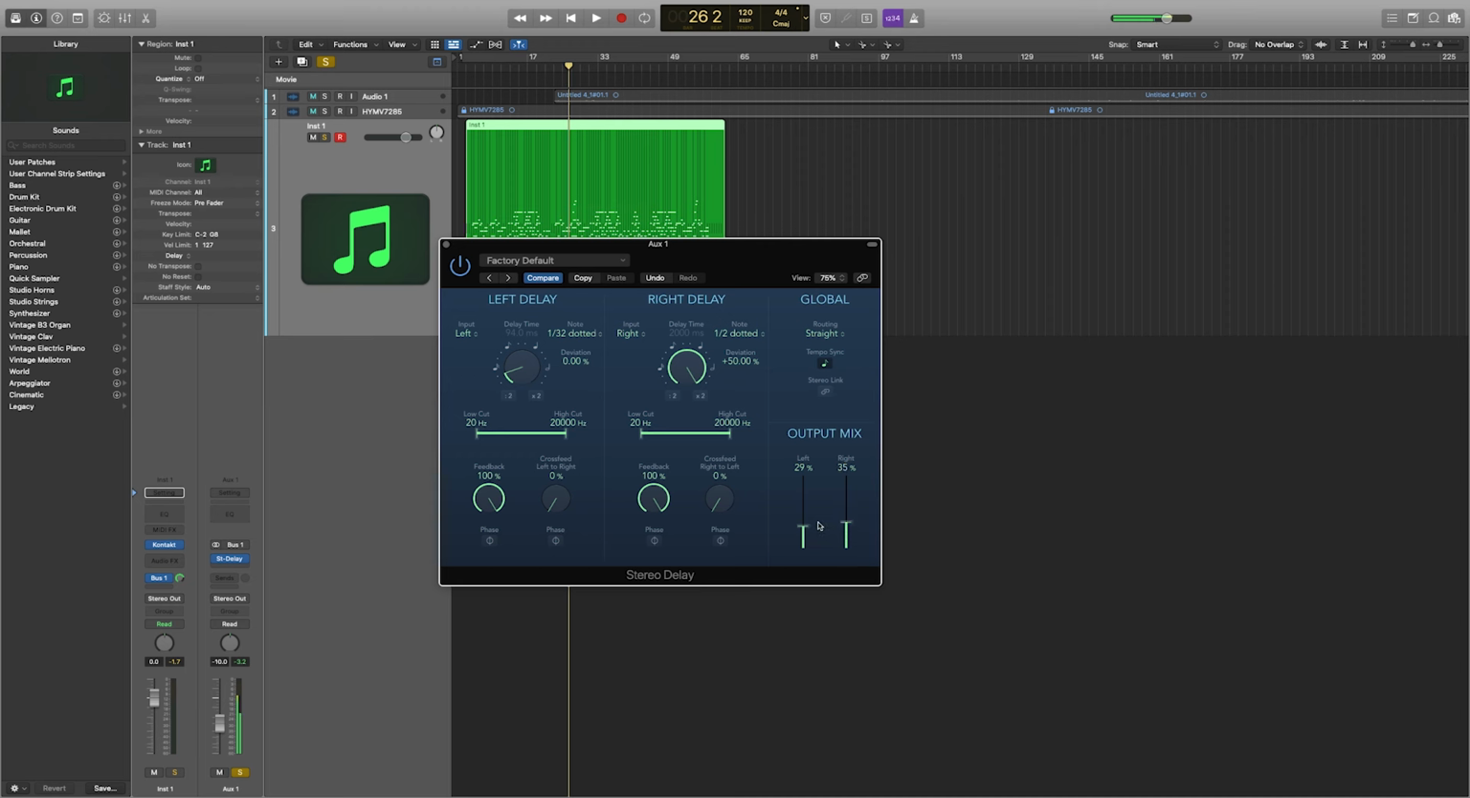Now, in this plugin, what's really nice is I can add filtering. So I can add a high cut and low cut. If I take the low, it's really going to smooth out some of that. But I kind of liked what it was doing. And you can always obviously play around with the delay times.